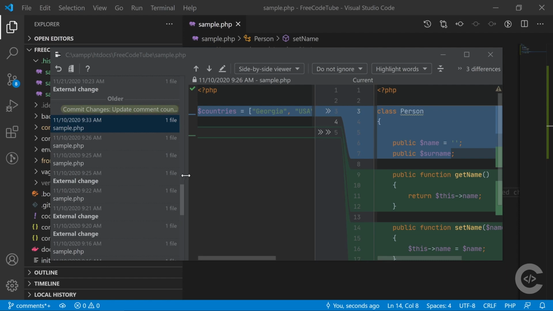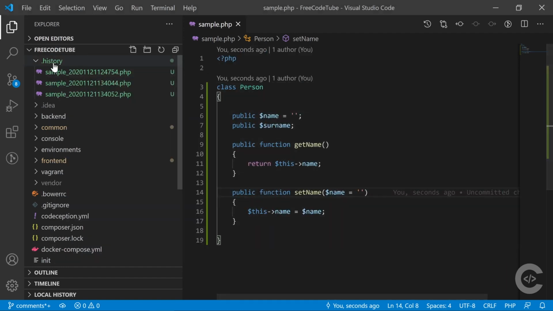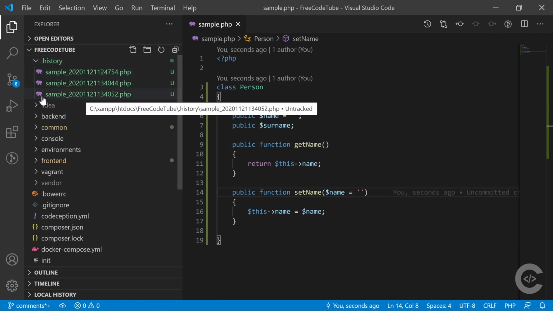So that is an excellent tool, and PHPStorm does it much better than in VS Code because we don't have to take care of that history folder. In VS Code, basically, we need to make sure that we have it inside the .gitignore so that we don't commit and don't push it.